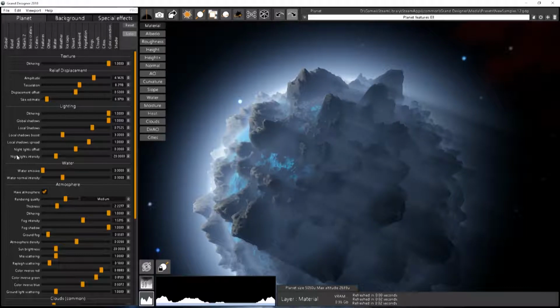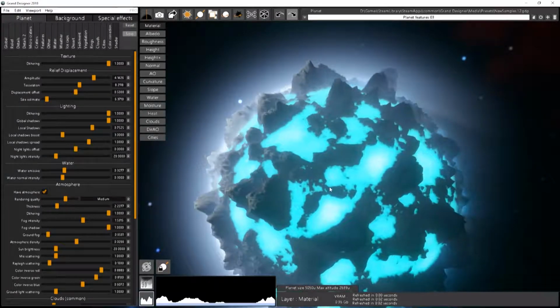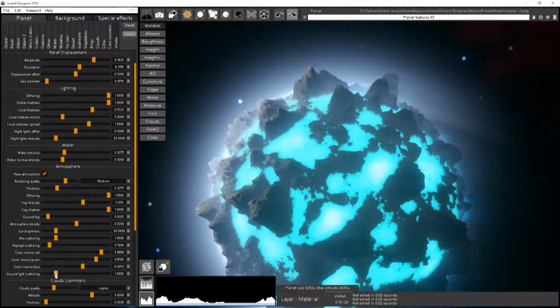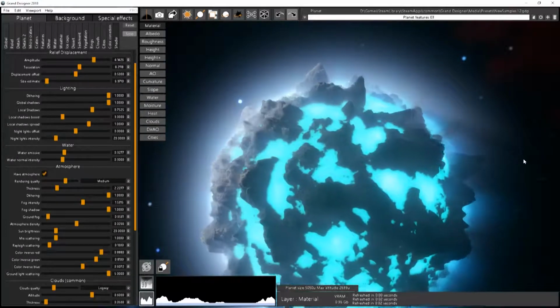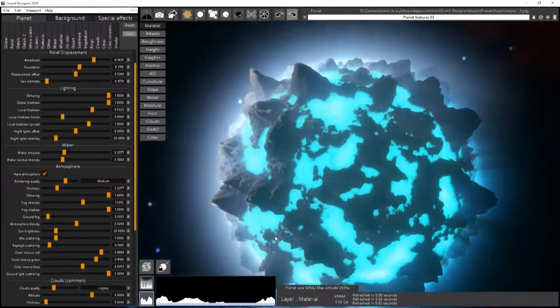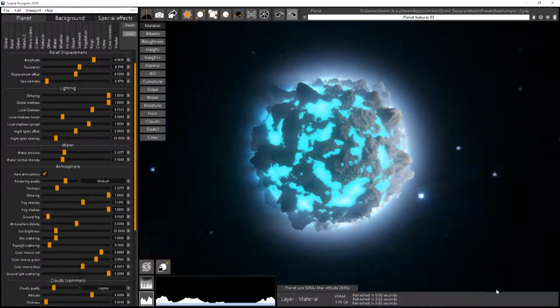I will make also my water emissive like this. And if I want to have something visible on the scattering, I have to increase that. So you see over here the scattering, so it's lighting the atmosphere. So you can have very, very cool looking planets with that.